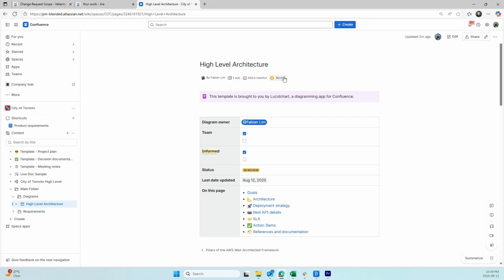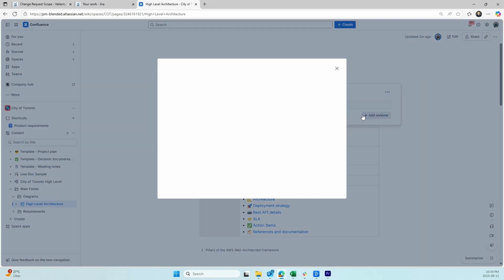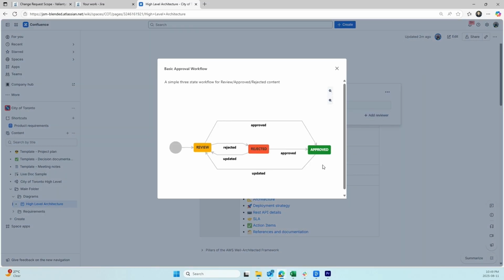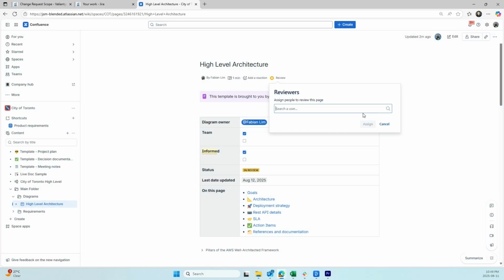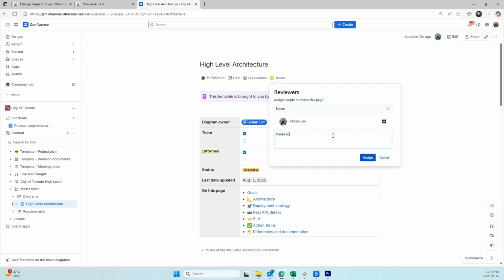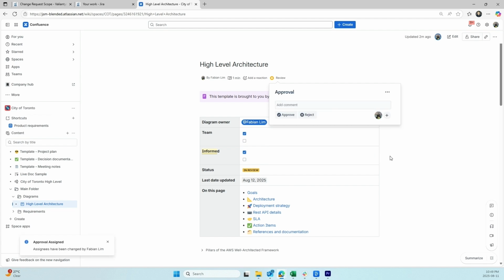Finally, the pages can have an approval workflow. Content creators can tag the reviewers who would then approve or reject the changes. You can approve the page and ensure that only approved pages are published.